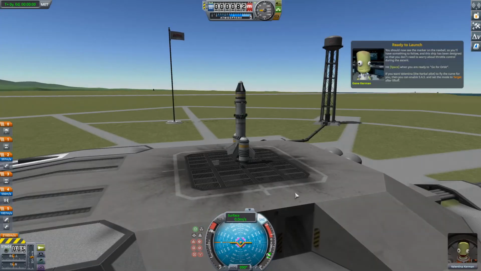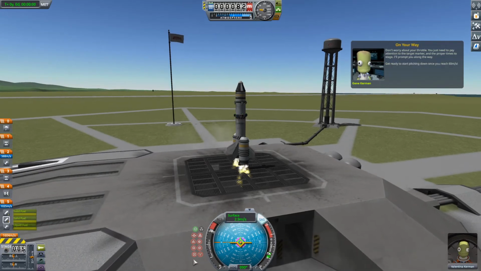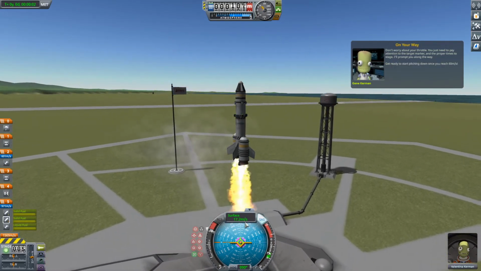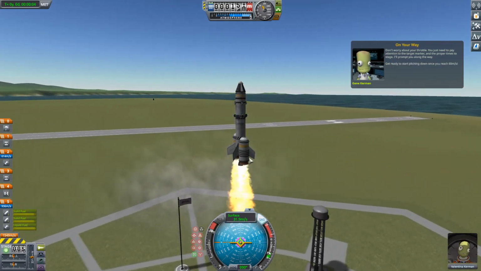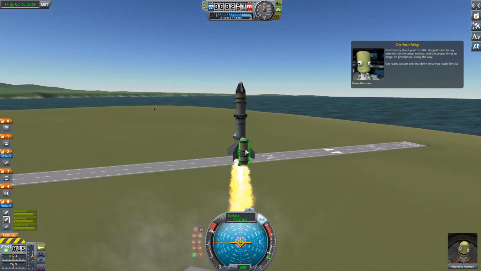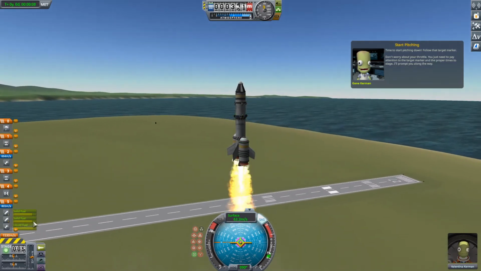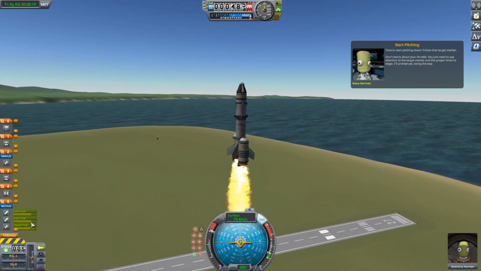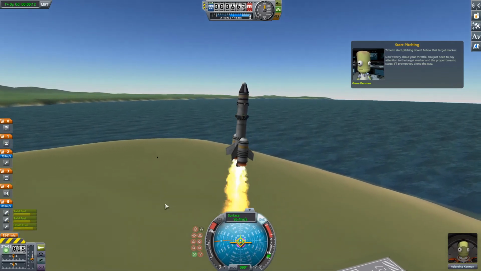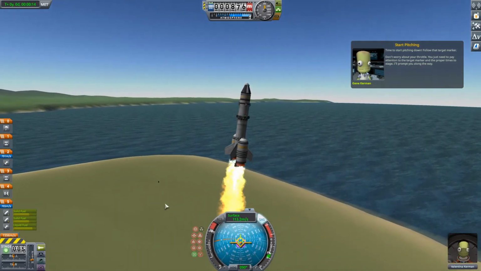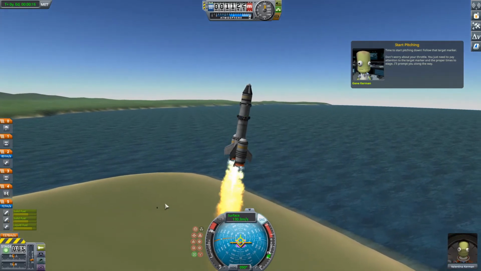Attempt number 3. Okay, let's hit space in 3, 2, 1, ignition. And set the target. The target will go, and we will be hitting space when it's empty. Nothing sooner. Just wait. Just wait.